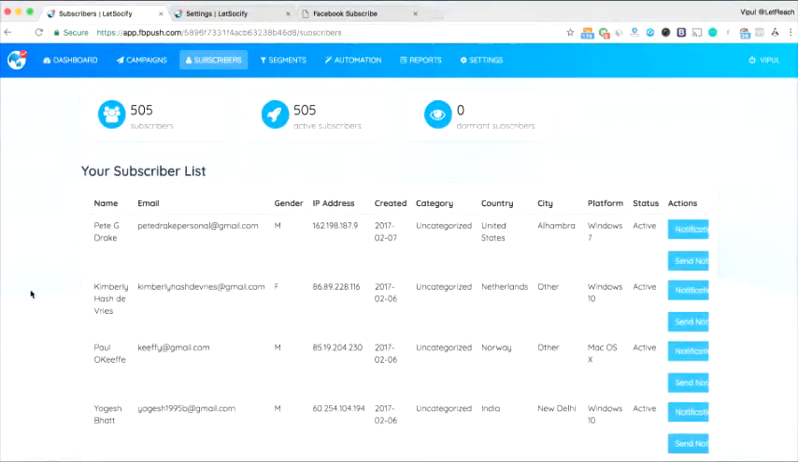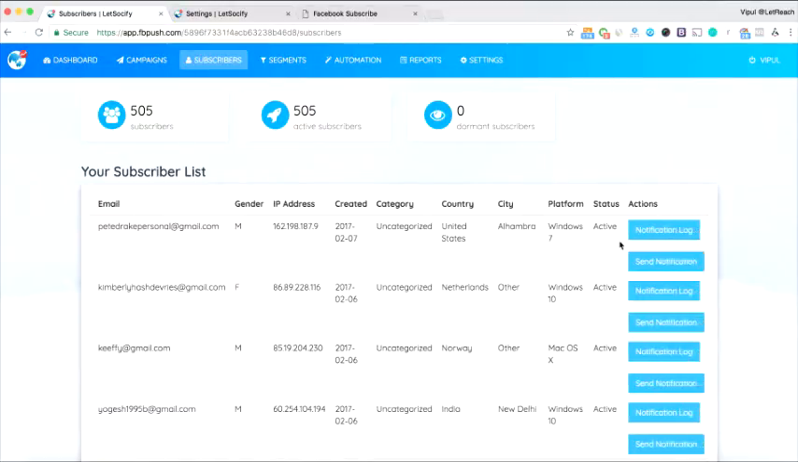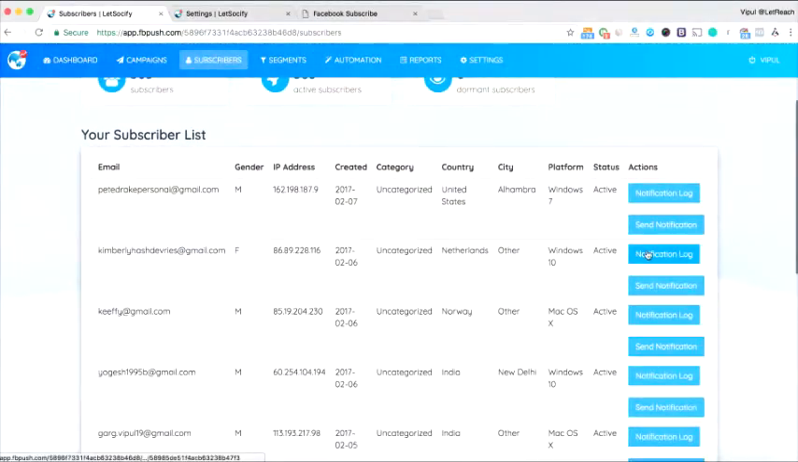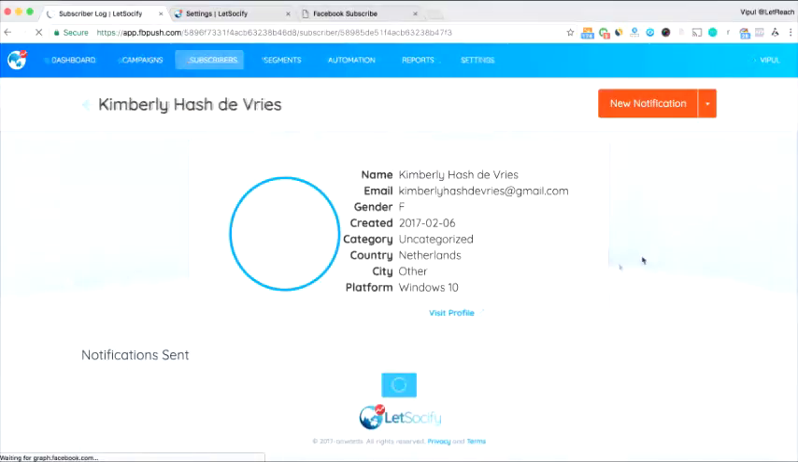Taking you to the next step around subscribers, what we have is a list of all the subscribers that you have. The good thing to notice over here is that you get someone's name, the email ID, the gender, IP address, country, pretty much everything that you need to be able to target properly as a marketer. What you can ideally do is choose to send them an individual notification, or see how many notifications they have received and whether they've clicked on them or not.